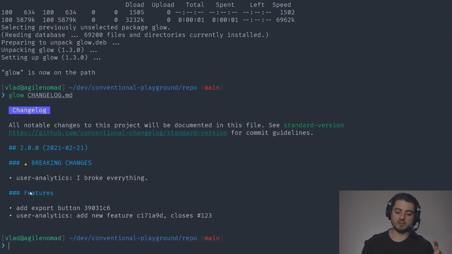As you can see, it goes through your entire history. It figures out which ones fit the conventional commit message, and then it groups them, right? So it figured, okay, there's two features: add export button, which is this one, user analytics, add new feature, blah blah. This one, it closes this one. These are the features. These are the breaking changes.